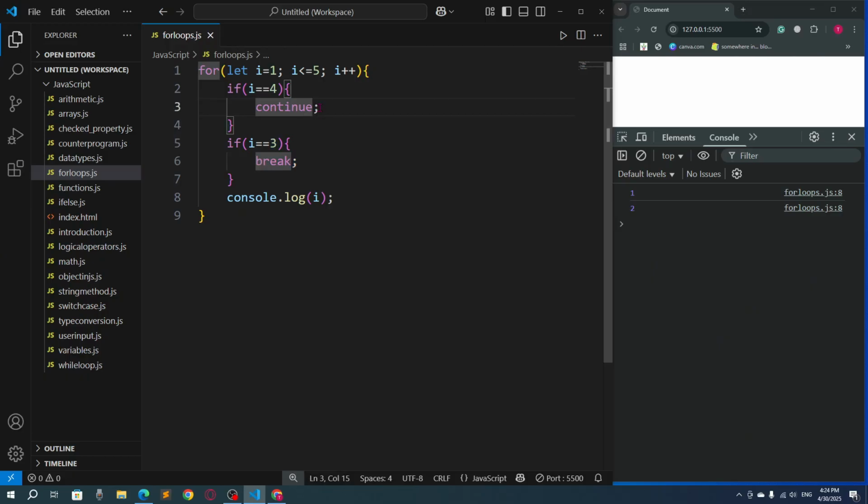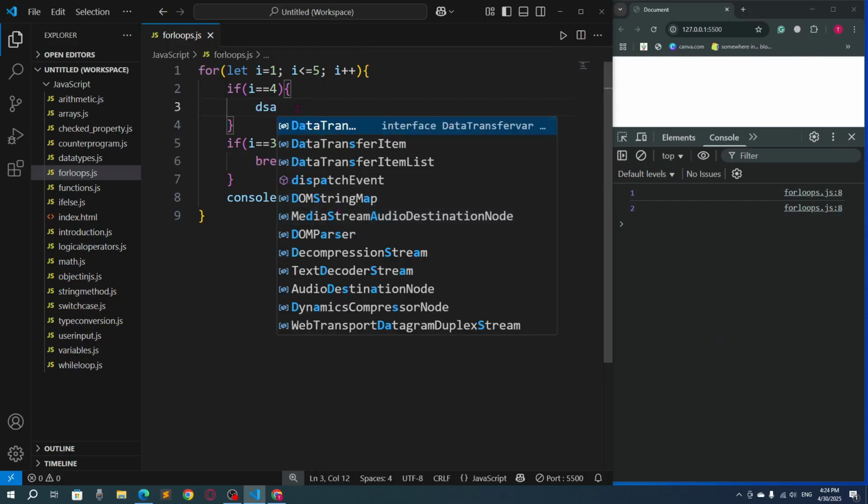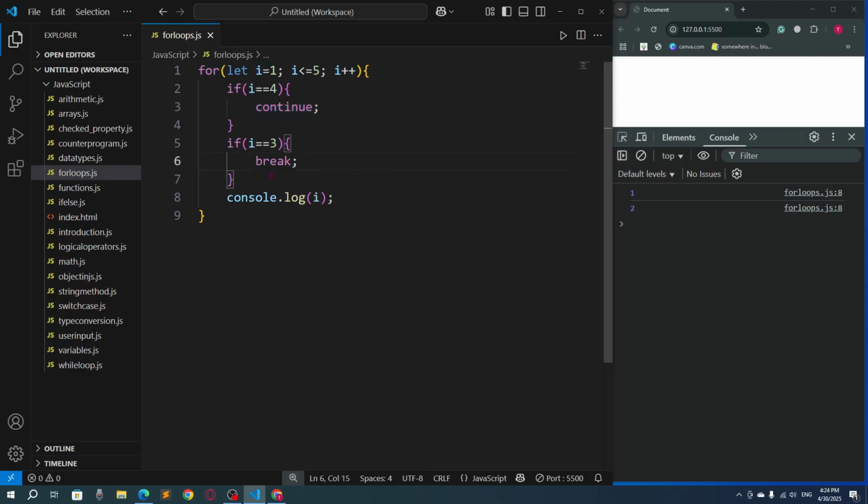So continue means it will continue the loop once again. But break means it will actually break the loop, so it will go outside the loop. So this is the main difference between continue and break. So I hope you understand, right?